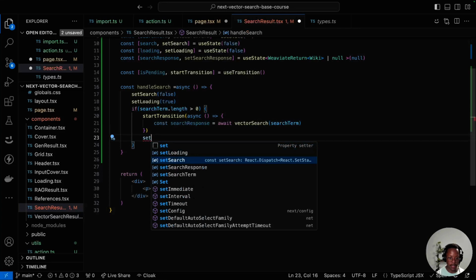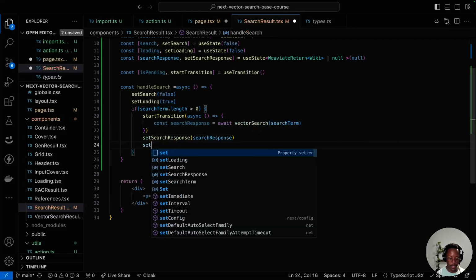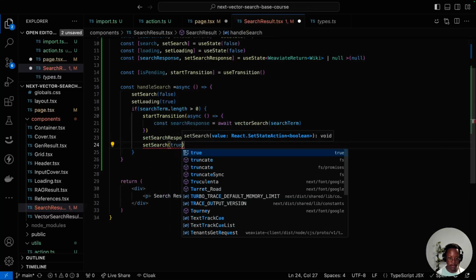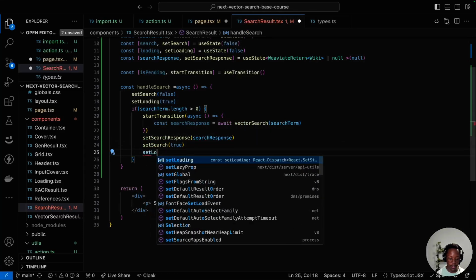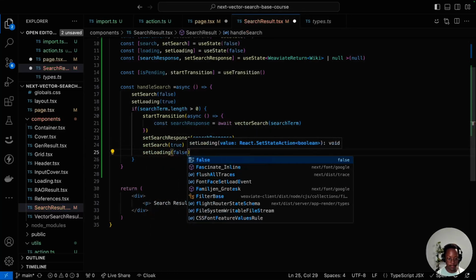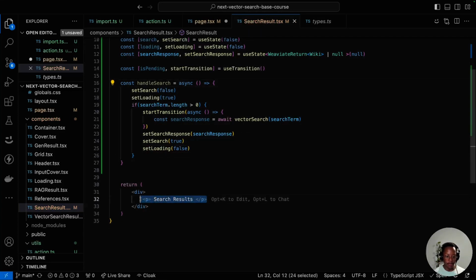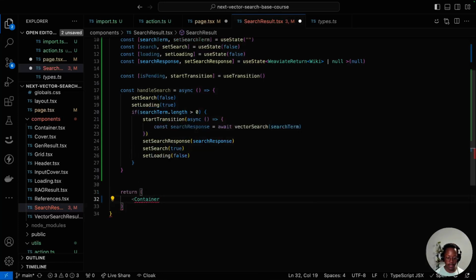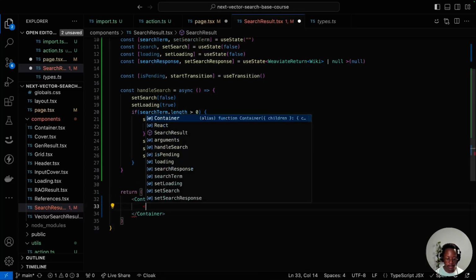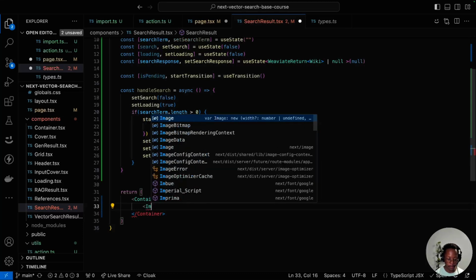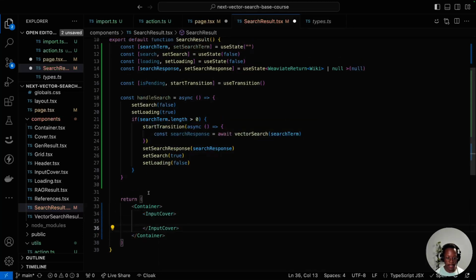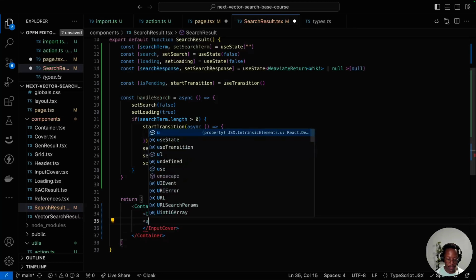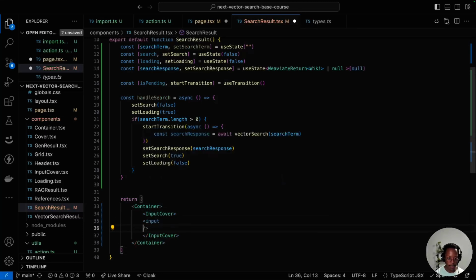And then after this, we can say setSearchResponse to searchResponse and setSearch to true, and then set our loading to false. We'll create a space there. We'll get rid of this and the div and start to add styling to our file. We'll import Container as a start, and inside that we want to import InputCover, and in InputCover we'll pass in our input tag and pass a couple items.